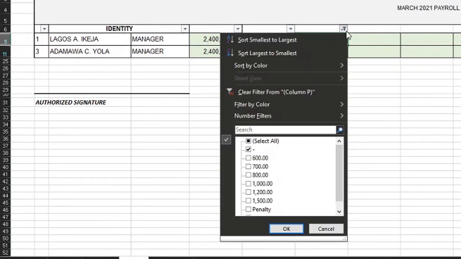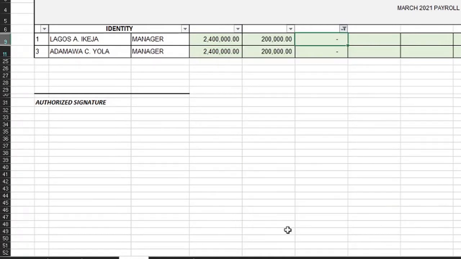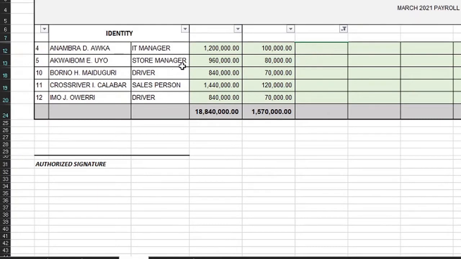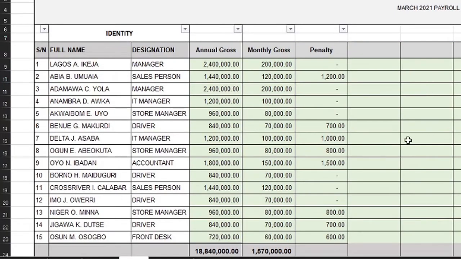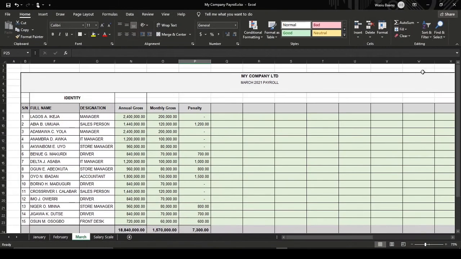Okay, let's just go to our own issue. Now I want to filter with blanks, all those cells that are blank, so that I can put zero in them. It has filtered everything that is blank on this column. So I can just write 0 and then drag down to fill everything up like that. Then I can clear the filter once again, as you will see.